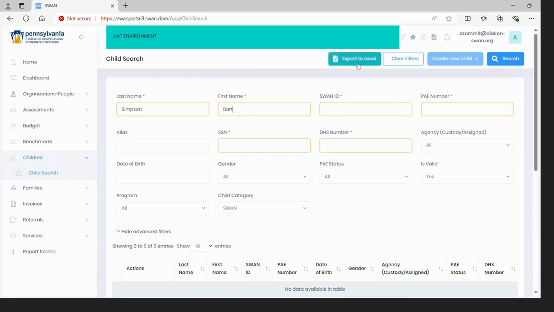Export to Excel will allow us to create an Excel spreadsheet of whatever search results we find. Clear filters will simply delete any of the information which we have previously entered. By clicking this, the first and last name that I entered are gone. And all the way to the right is a search button, which is what we will click once we've entered our search parameters. The Create New Child button will be used to create a new child record, which will be covered in a subsequent training module.